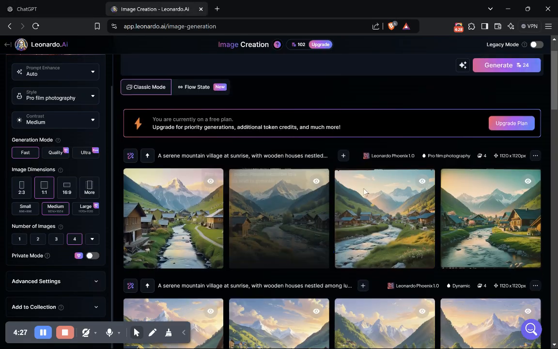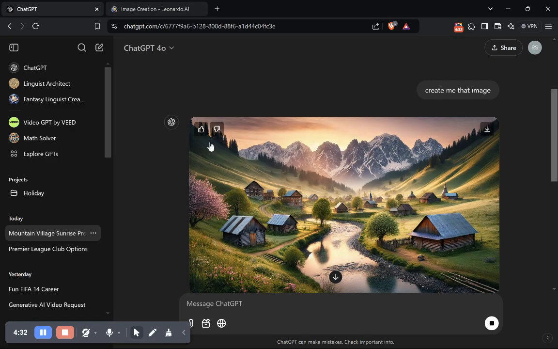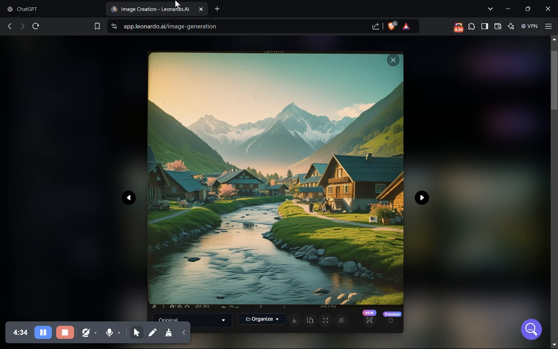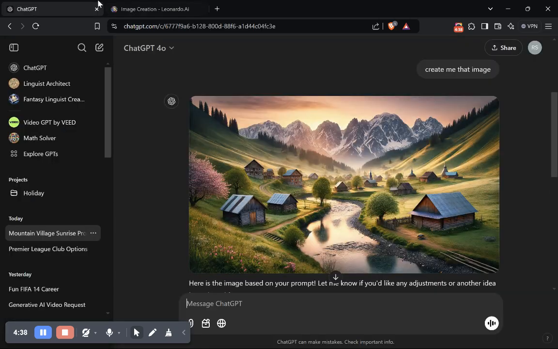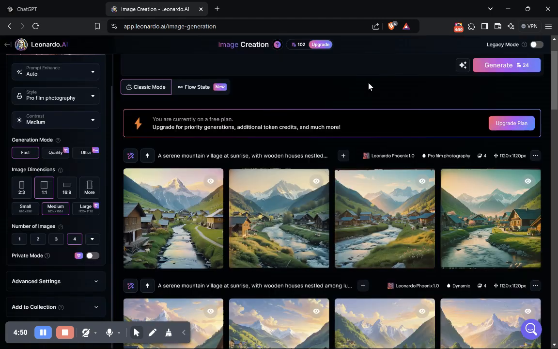Whilst that generates, and now it has. Okay, that. I think ChatGPT wins it. In my opinion, this has a bit more contrast, but I think ChatGPT. Oh my god, it just feels more realistic. I think it also looks nicer, to be fair. But to be fair, pretty close.